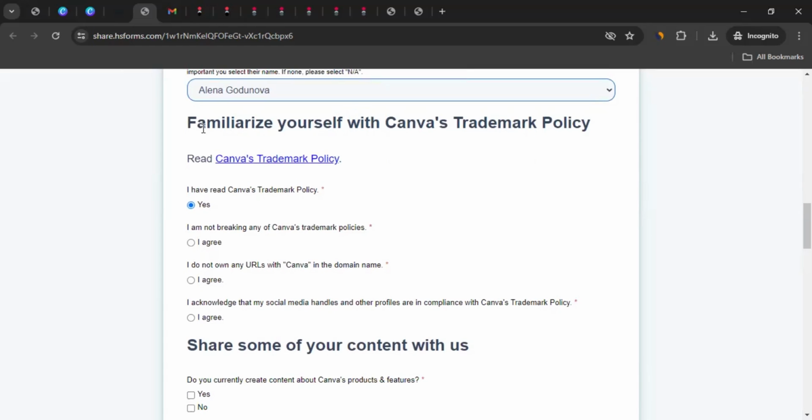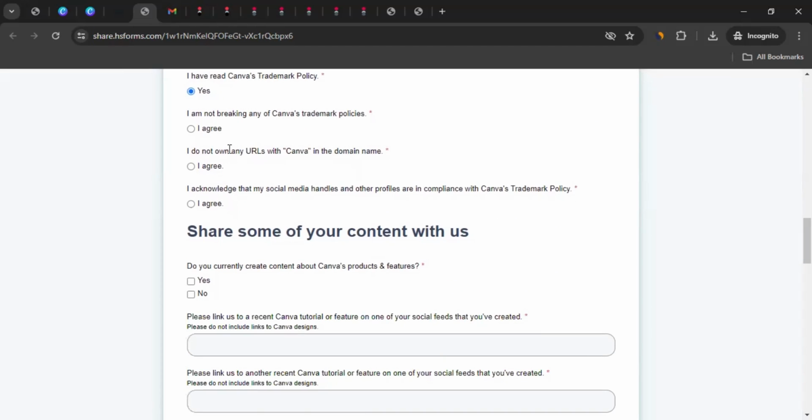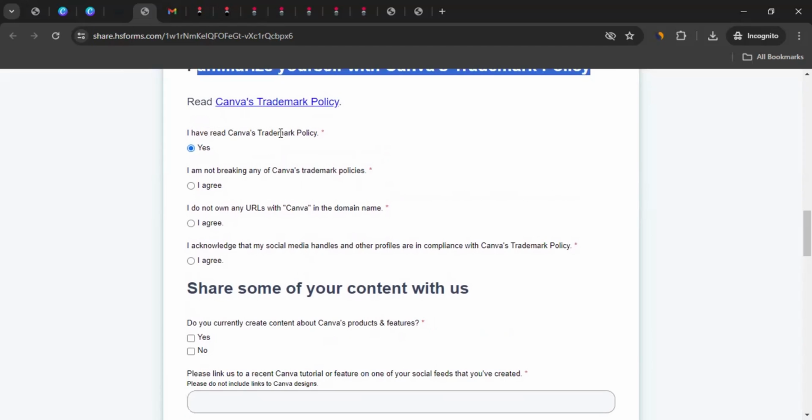Now, then the thing here is to familiarize yourself with Canva's trademark policy. Click here, read through the policy, and then tick mark this accordingly. I've read Canva's trademark policy, tick mark. Then, I am not breaking any of Canva's trademark policy. Just ensure you're not breaking it, and then click on I agree.